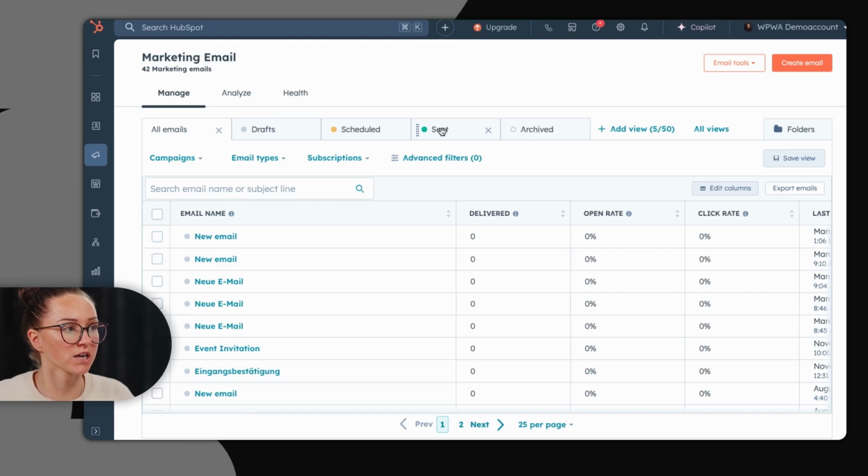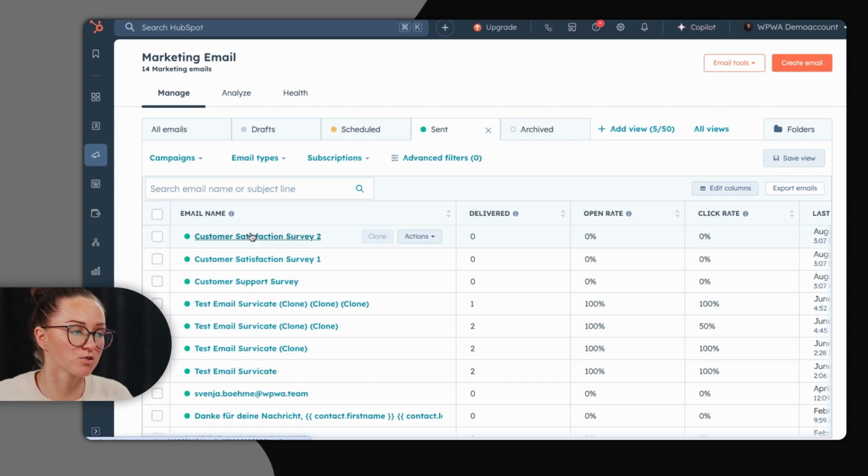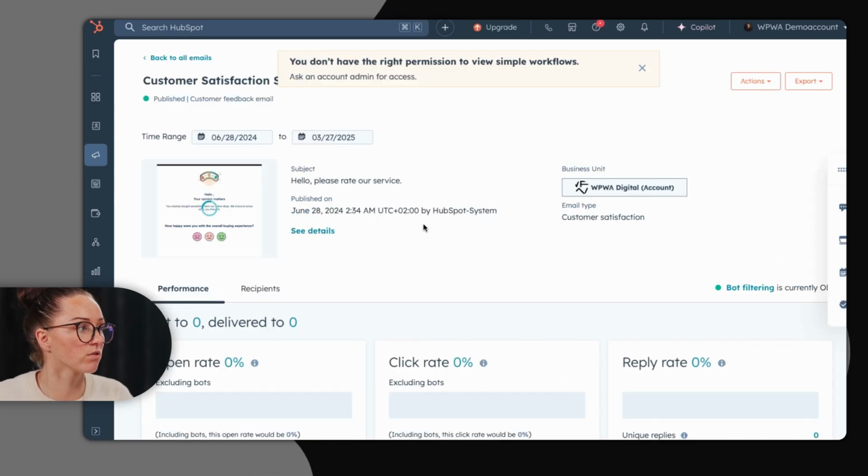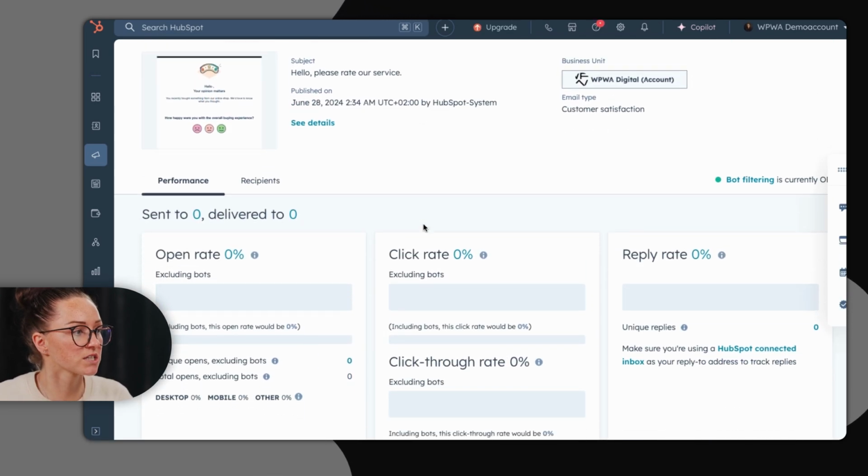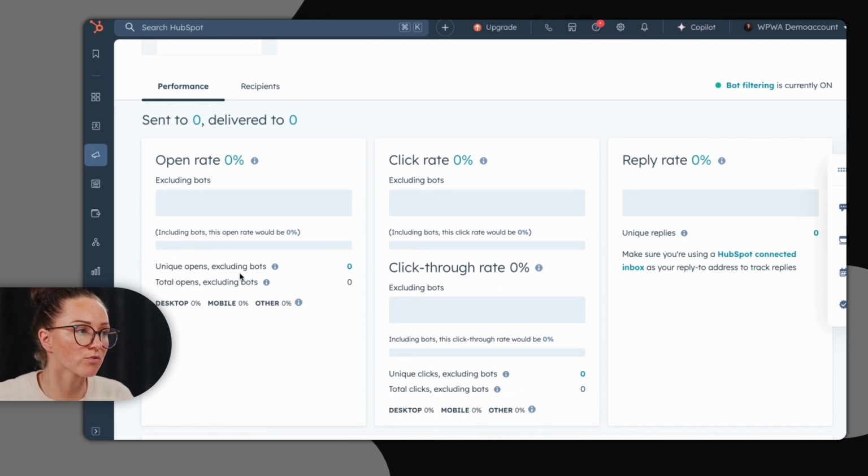And once the email is sent, you can also check your analytics. For your performance, you click on Send and on the newsletter. There you have your performance. Here you can see stuff like your open rate, your click rate, and your reply rate. And that's it. You've successfully created a newsletter in HubSpot.